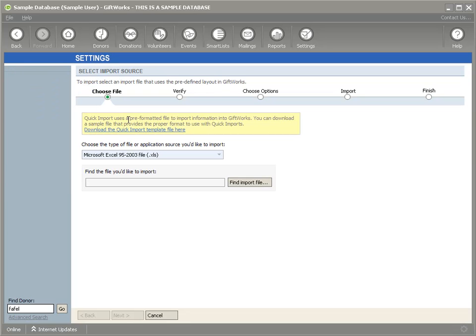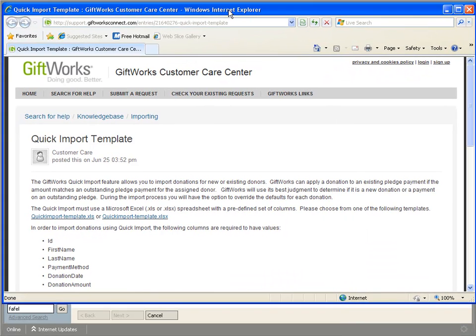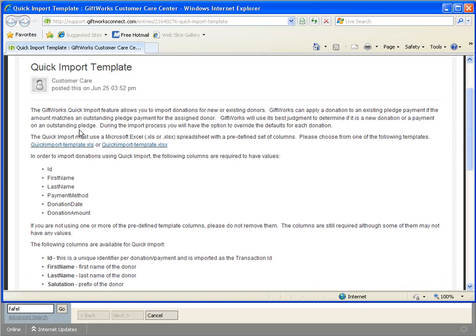A quick import differs from a regular import in that it uses a pre-formatted file that we provide. We provide either an older version of Excel or a newer version of Excel, and you can download this pre-formatted import file right from our website. It gives you a link right to it, and we have an article that talks about the format of the file.